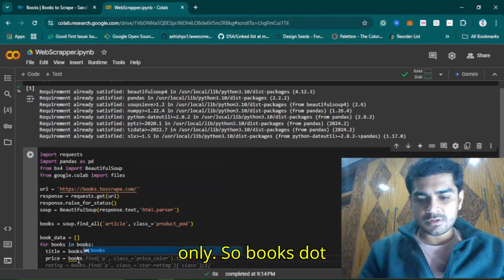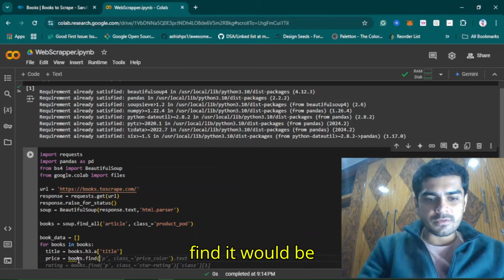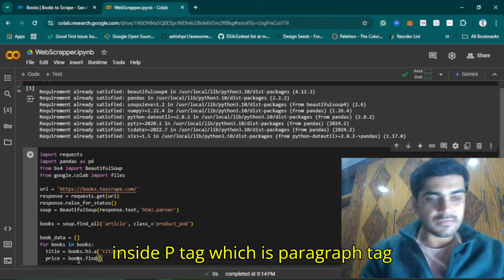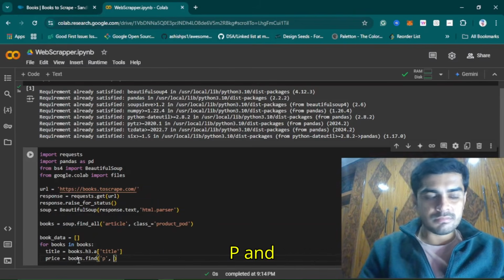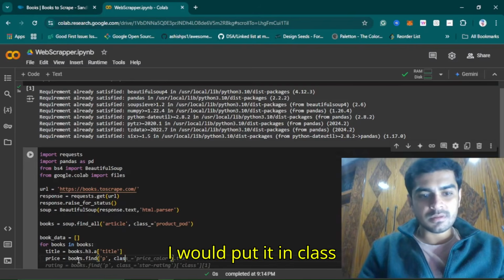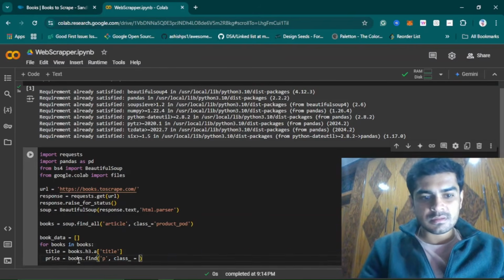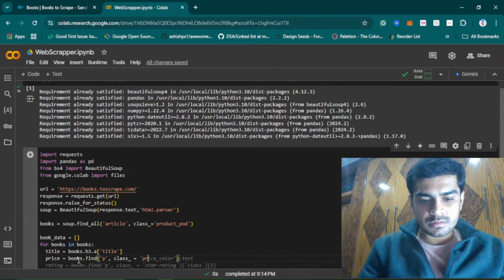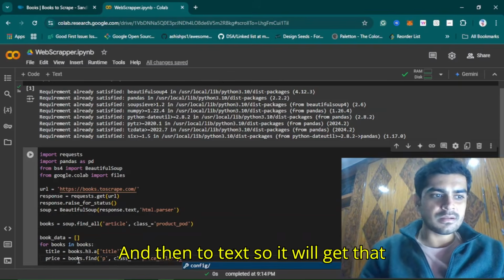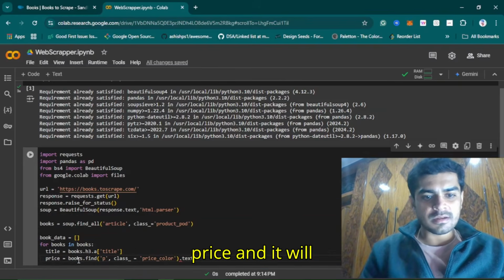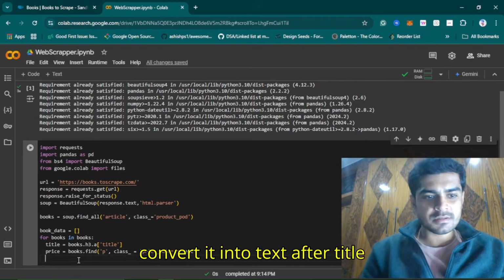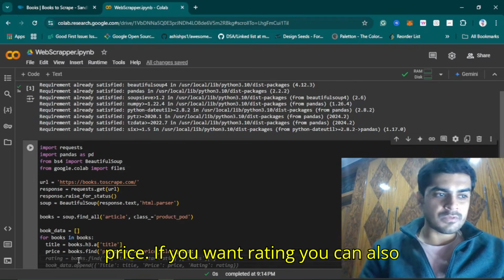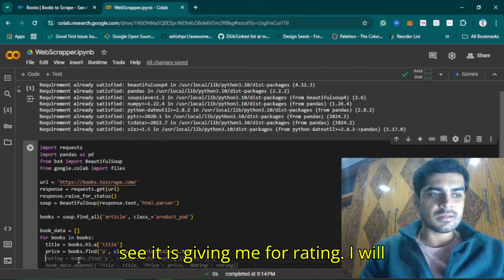So books.find, it would be inside the p tag, which is the paragraph tag, and I would put it in class, price color, and then get the text. So it will get that price and convert it into text. After title and price, if you want rating, you can also see it is giving me the rating.